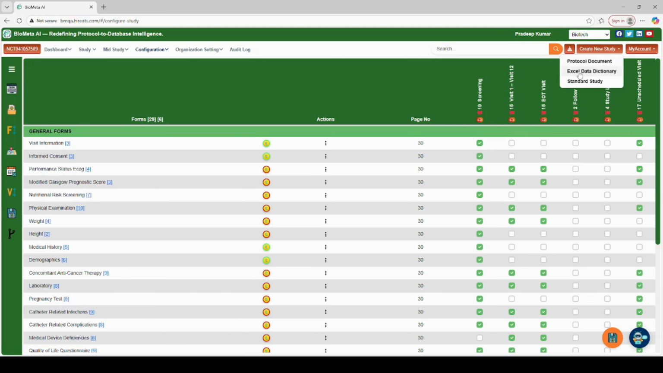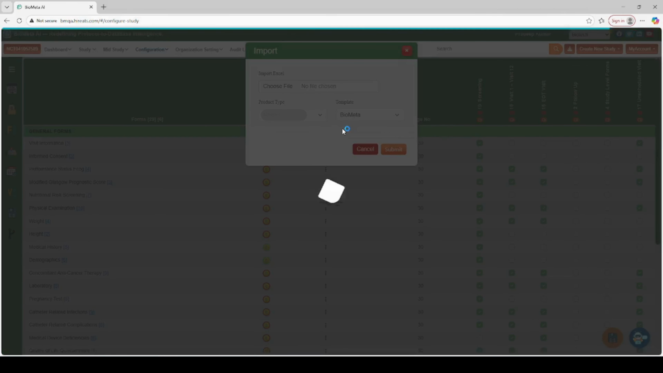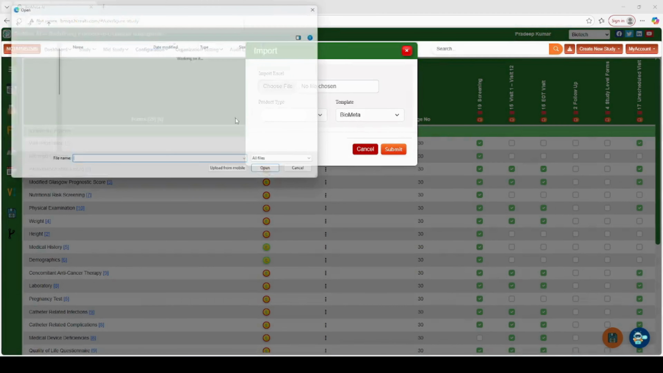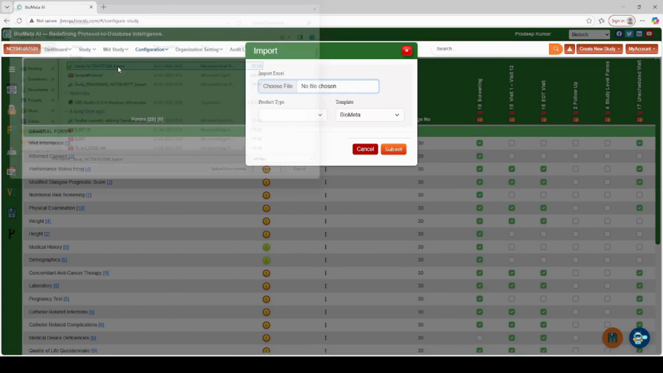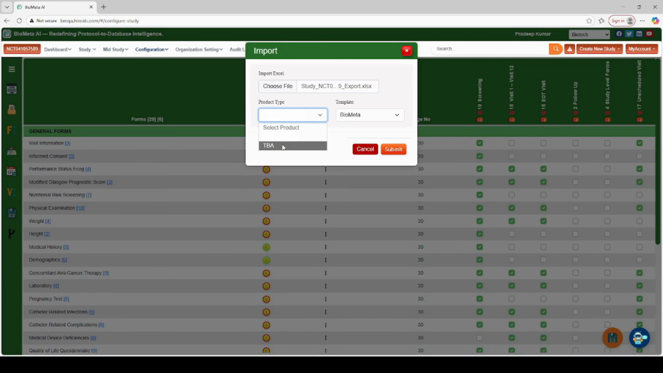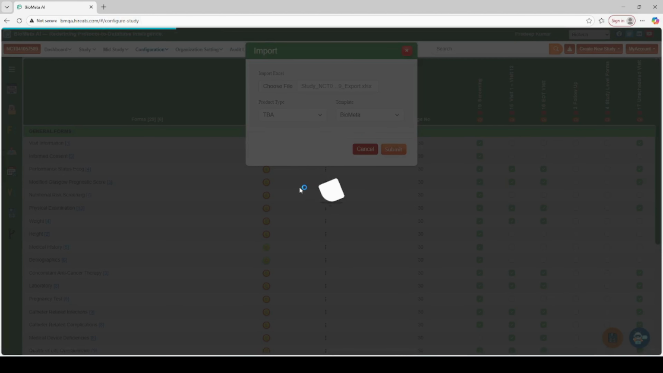Starting a new project shouldn't mean starting from scratch. With BioMetaAI, you can jumpstart your EDC specifications by simply uploading your existing Excel study sheet. Choose your product type and select a template that fits your therapeutic area. In seconds, our system parses your spreadsheet and builds a structured specification ready for action.